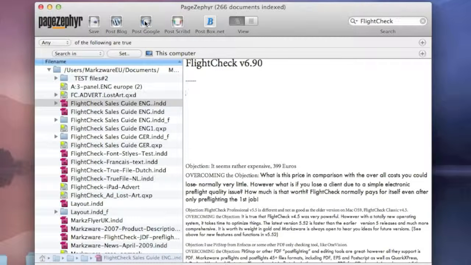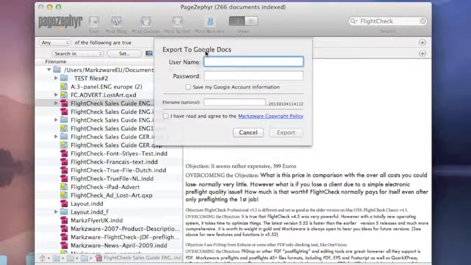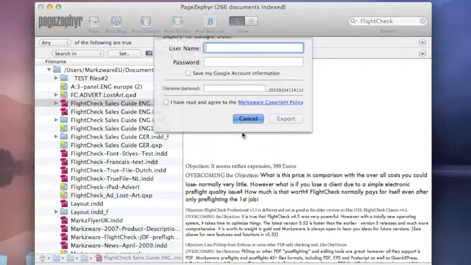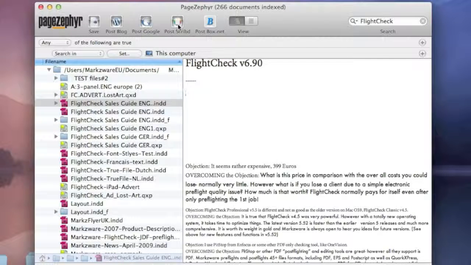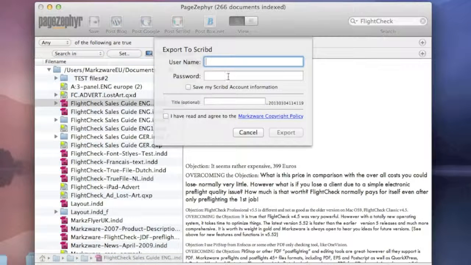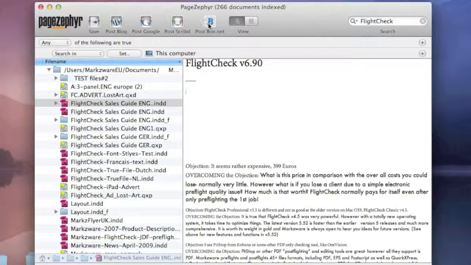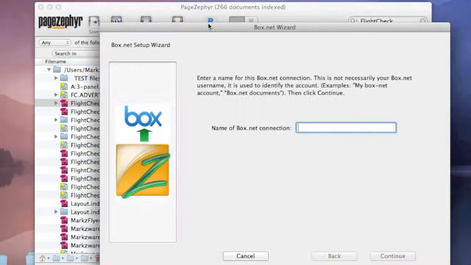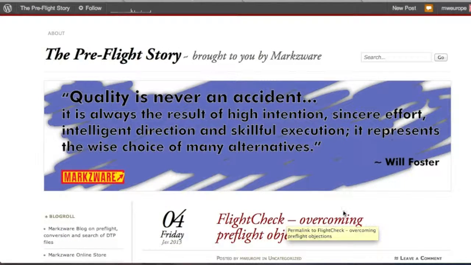You can post to Google Docs, very useful. Once again, I have videos and all this, so you can check that out later. Post to Scribd, also very useful for content. And you can upload to box.net, also very useful. I have little wizards to help you set all this up.